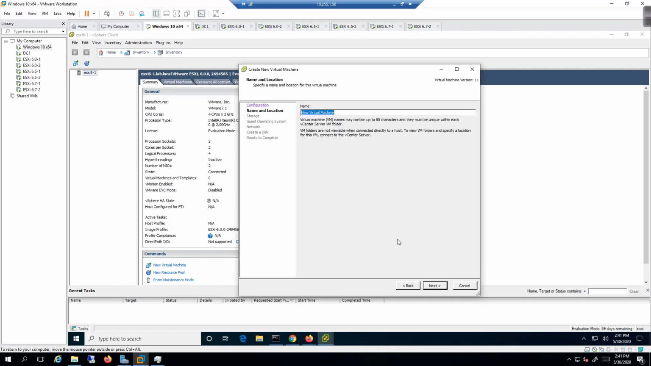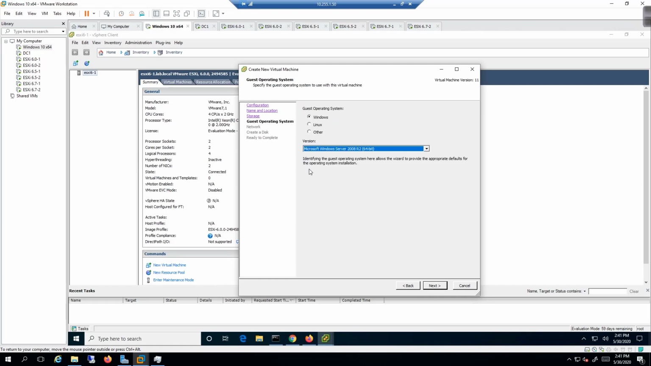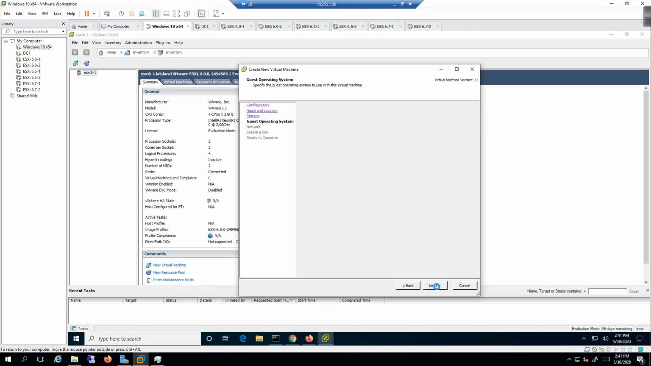I'm going to click on Next, and I'm going to call this Win 10. I'll click on Next, and then it's going to ask me where I want to store the virtual machine files. So I'm going to choose Data Store 1 and click Next. And it's asking me what it is that I want to install. It is going to be a Windows operating system. From the drop down, I'm going to choose Windows 10 64-bit and click on Next.